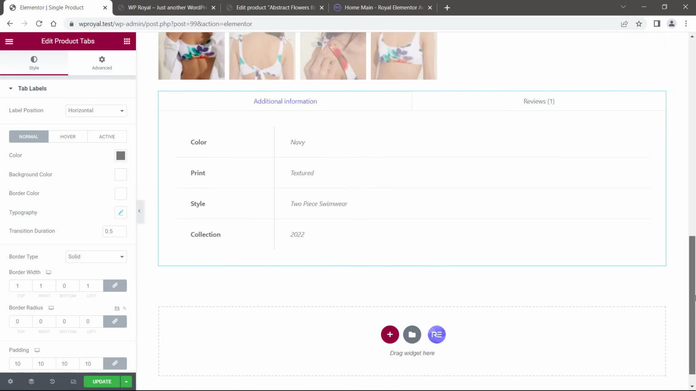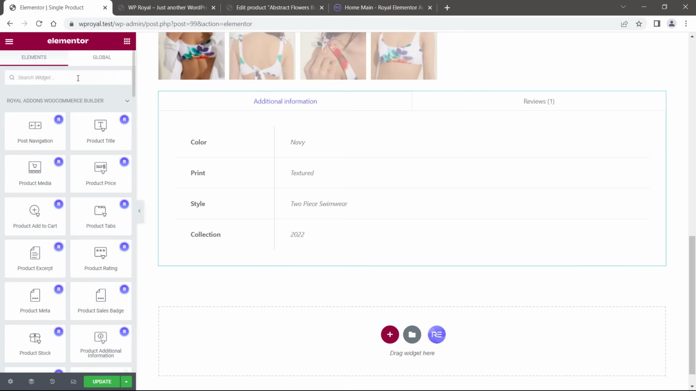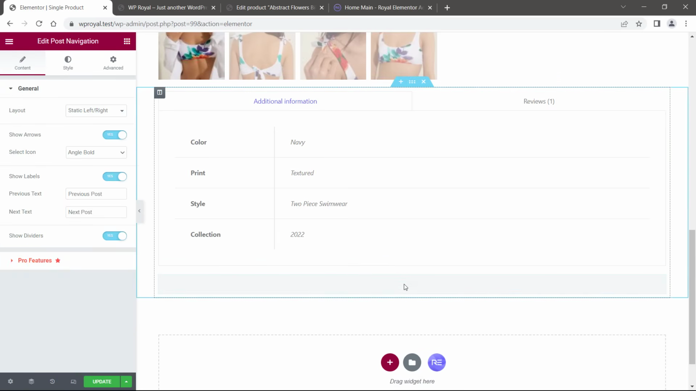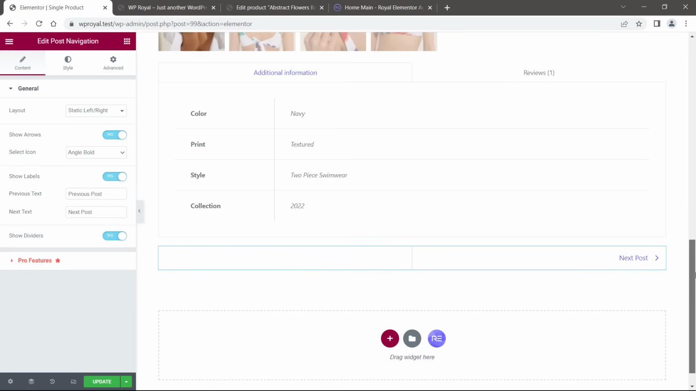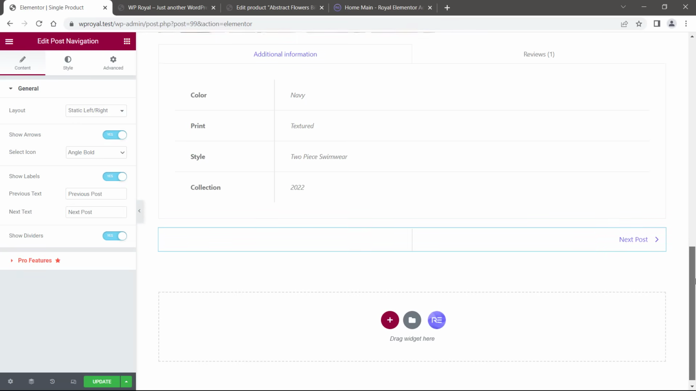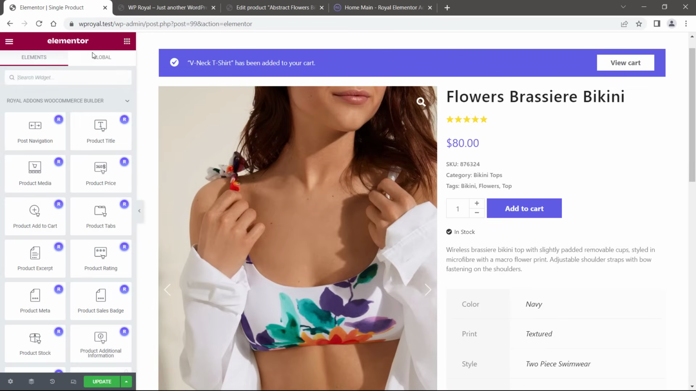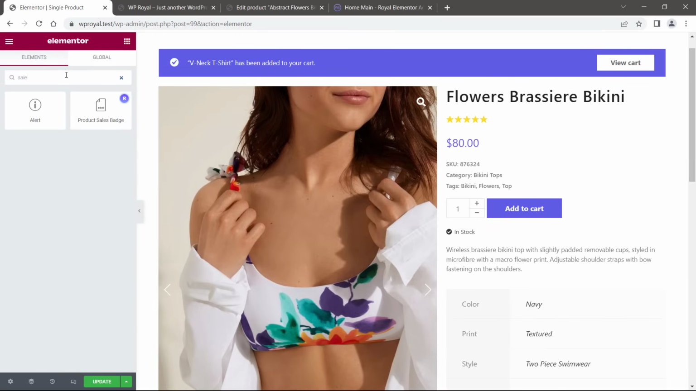Another useful widget is Post Navigation, which will make it easier for users to go from one product to another without the need to leave the current page. One last and also very important widget that I want to show you is Sales Badge, which displays the sale price if applied to the product.